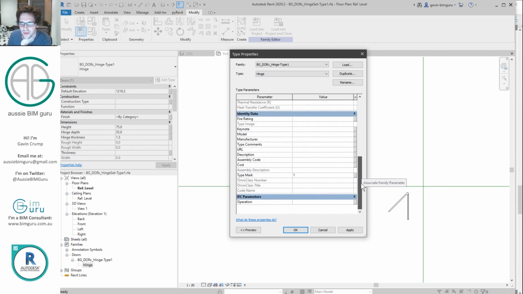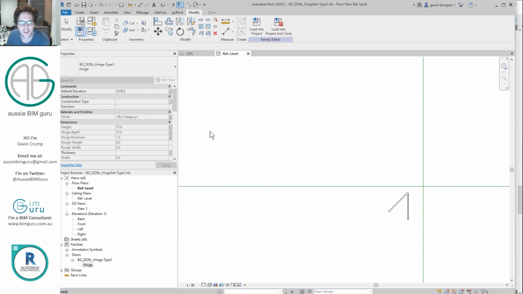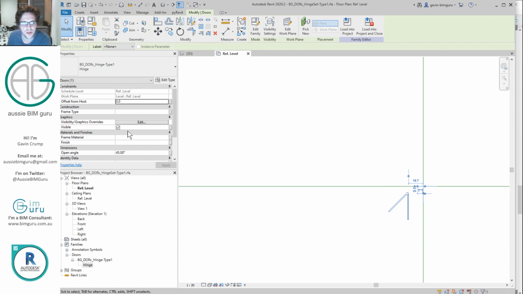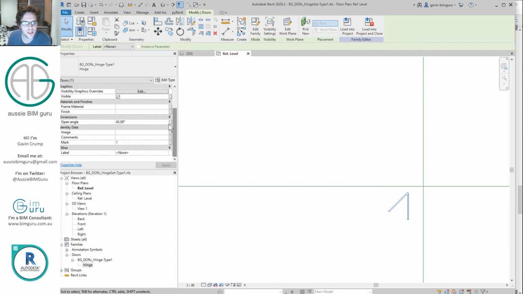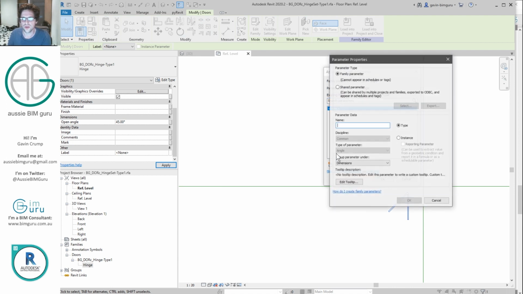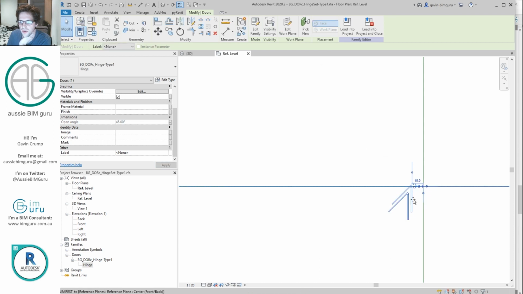Okay, but I think that's all of the type parameters covered. And then there's just a few instance parameters to deal with as well. So the first one in this case is just the angle. Actually, that's the only one, just the angle of the hinge. So in this case, I'm just going to say angle, and I'm going to make it instance-based. And at this point, we're pretty much ready to start setting up an array of hinges.